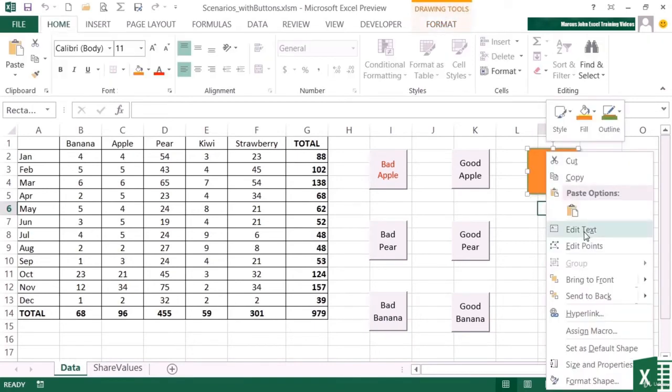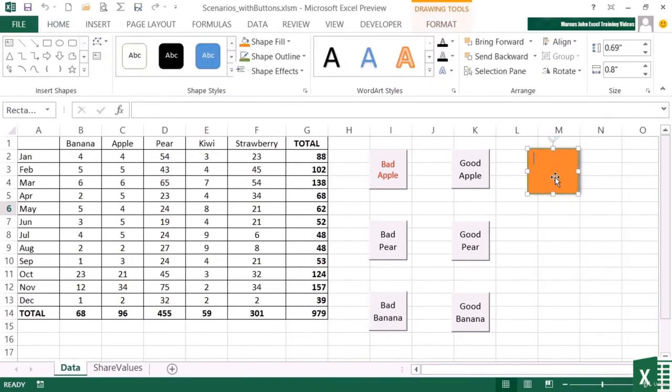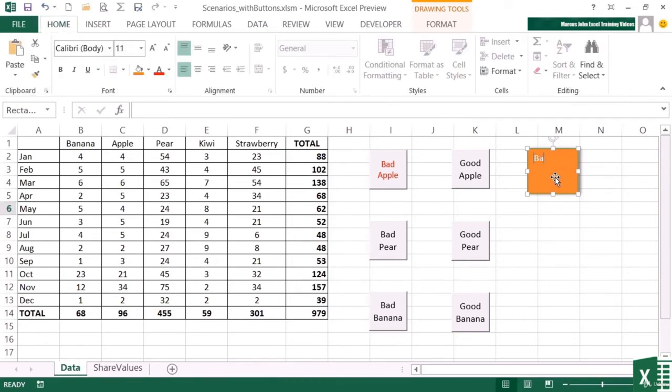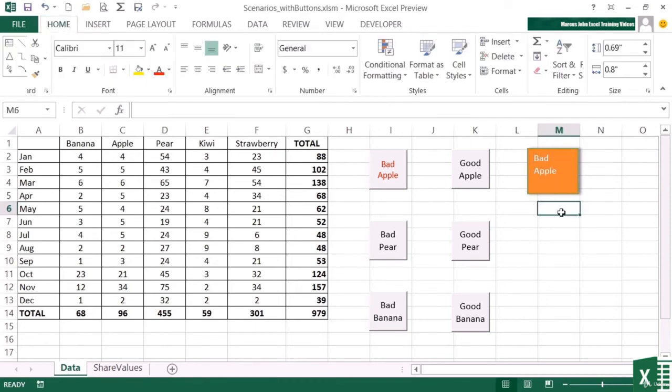So we can right click and edit text, so we can actually add text into here so we know what's happening. Bad apple, click away, and you now have a colourful button that will run macros. Instead of inserting form buttons, you just insert shaped objects and assign macros to them. And taking things that logical step further, it doesn't even need to be a drawn shape. It can even be a piece of clip art.